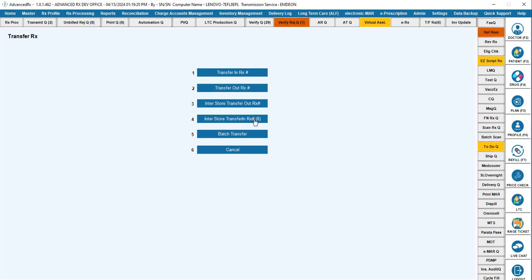Then we have two more options, which are for inter-store only. Let's suppose you have a chain pharmacy, then you can use this inter-store transfer out and transfer in process, where it will directly show you at your store which patients and which prescriptions you can transfer out or transfer in. Then we have a batch transfer wherein you can transfer multiple prescriptions just at once. And the last option is cancel. After clicking on cancel, you can come back to the previous screen.